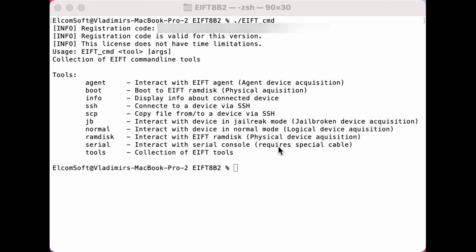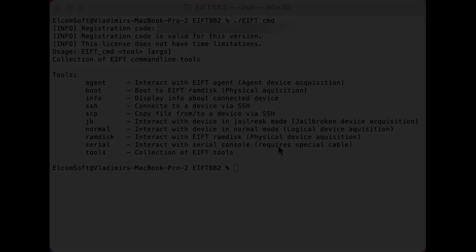I will only show you how to use the checkm8 exploit to perform full file system and keychain acquisition of compatible devices. Compatible devices include iPhone 5S, iPhone 6, iPhone 6s with the Plus versions, and iPhone SE, first generation. It also supports some older models like iPhone 4 and iPhone 5.